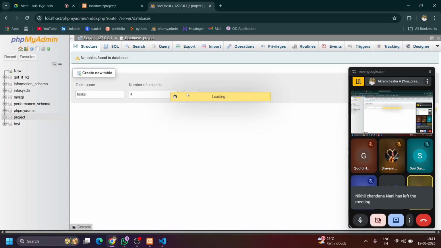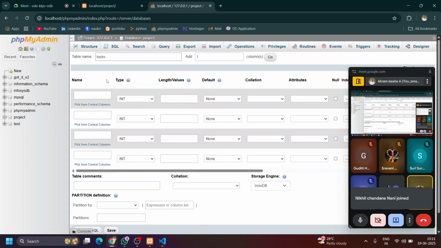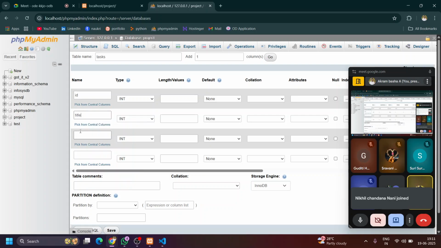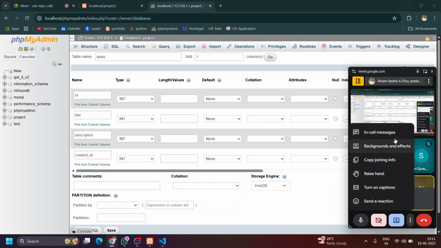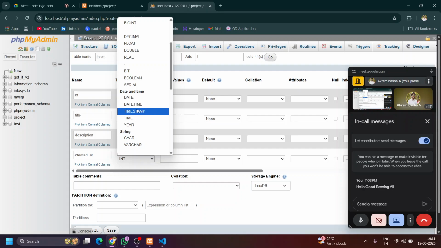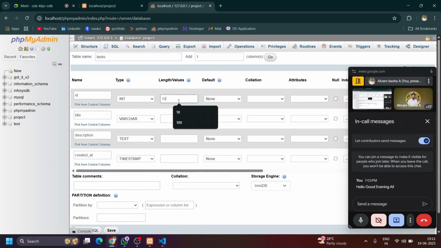I'll add 4 columns. In these 4 columns, I will add column names as ID, then title, description, and then created it. Created it by default is int. By default, title is varchar. Description as text, and then created it as timestamp.